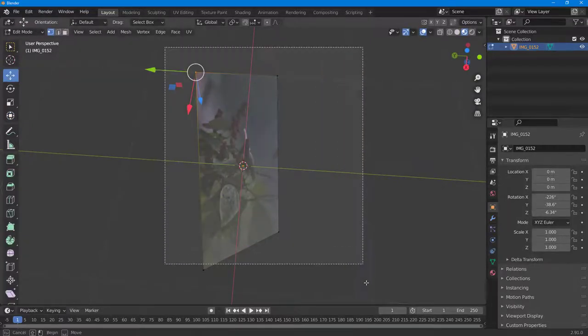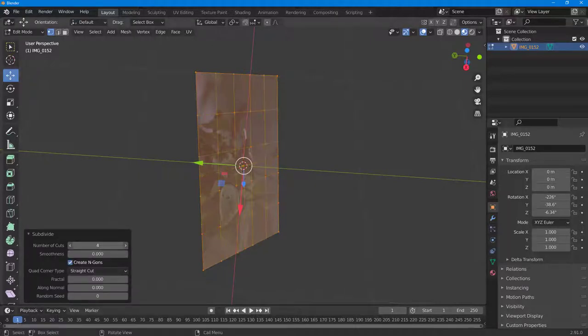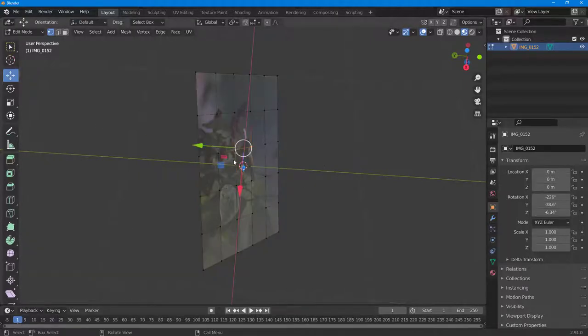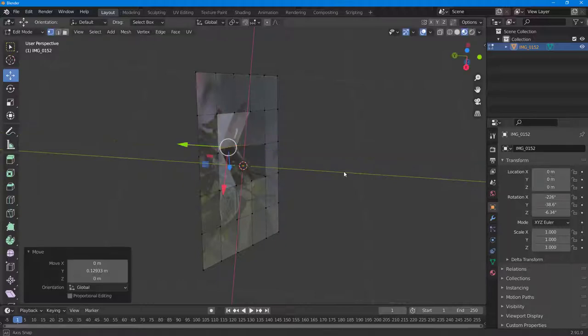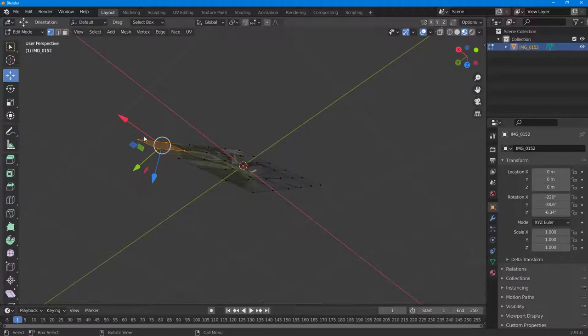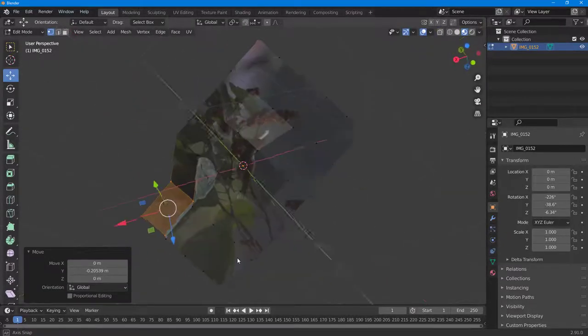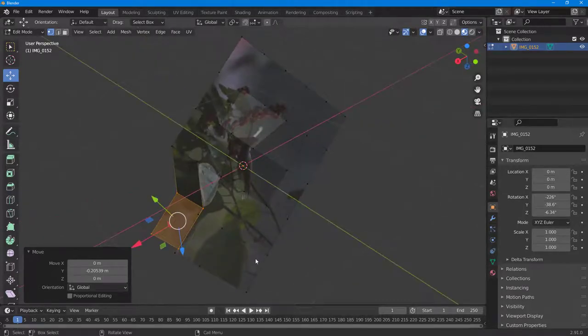You can press Tab, and you can subdivide it. Let me just increase the subdivision right here, and then you can change this, and you can see that this is how it affects the image. So this is simply a texture on a plane right here, and that is how the plugin actually works. And that is how you can import images as planes using the Import Images as Planes plugin inside of Blender.